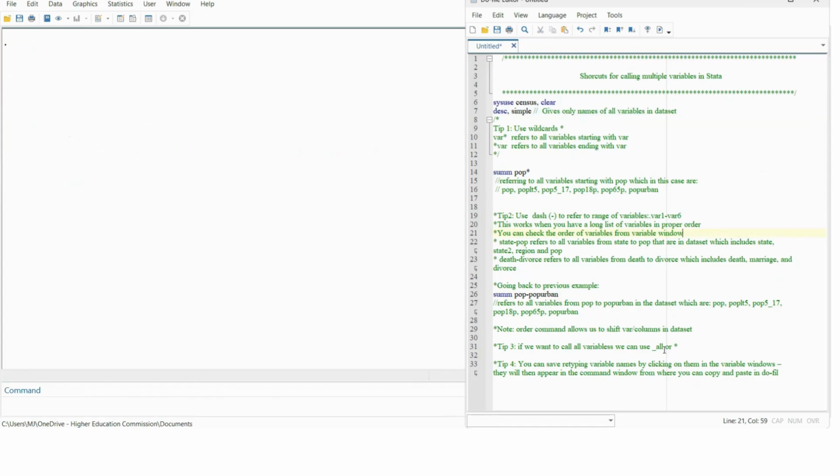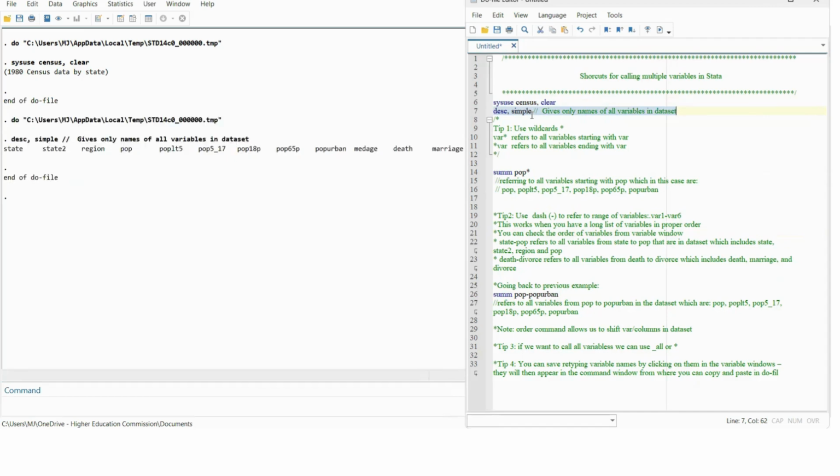Now let's look at shortcuts for calling multiple variables in Stata. For this, we'll make use of the census data set present inside Stata. So let's first load that. And now we can use the describe command with the simple option to just get the names of all the variables in the data set.